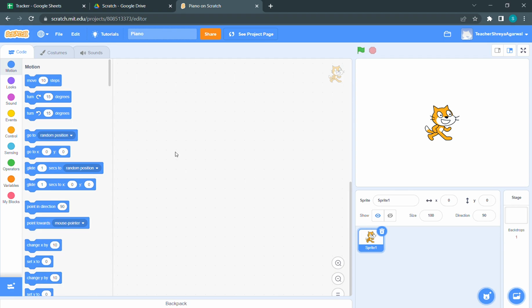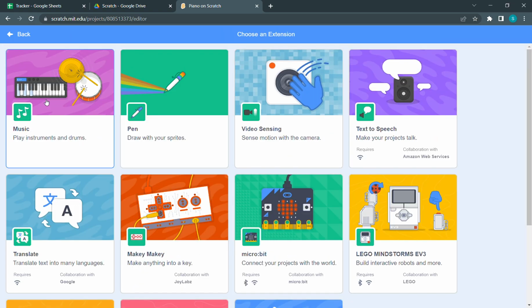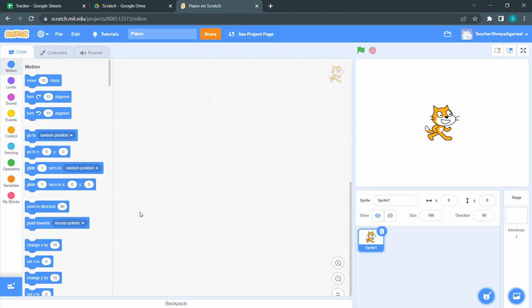ourselves. For this, we are going to be making use of the music extension, and this tutorial is going to be divided into multiple parts, and our main agenda would be designing the piano, which is going to require a lot of patience and duplication. So let's get started. I will start by adding the music extension. That is going to be the very first one.